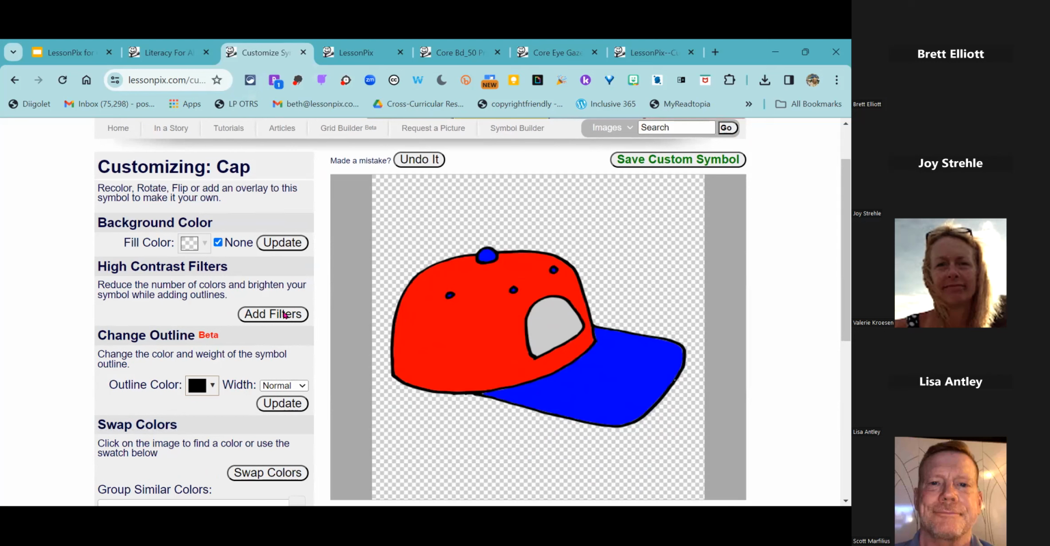So to do that, all I'm going to do is where it says high contrast filters, go to add filters. It's going to brighten that up. It's going to take out, if there were different shades of red and blue in that, it's going to even them out. It's going to put a thicker black outline around it so that it's got that outline to highlight the important characteristics, right? Like the important characteristic of a baseball hat is that brim to it.